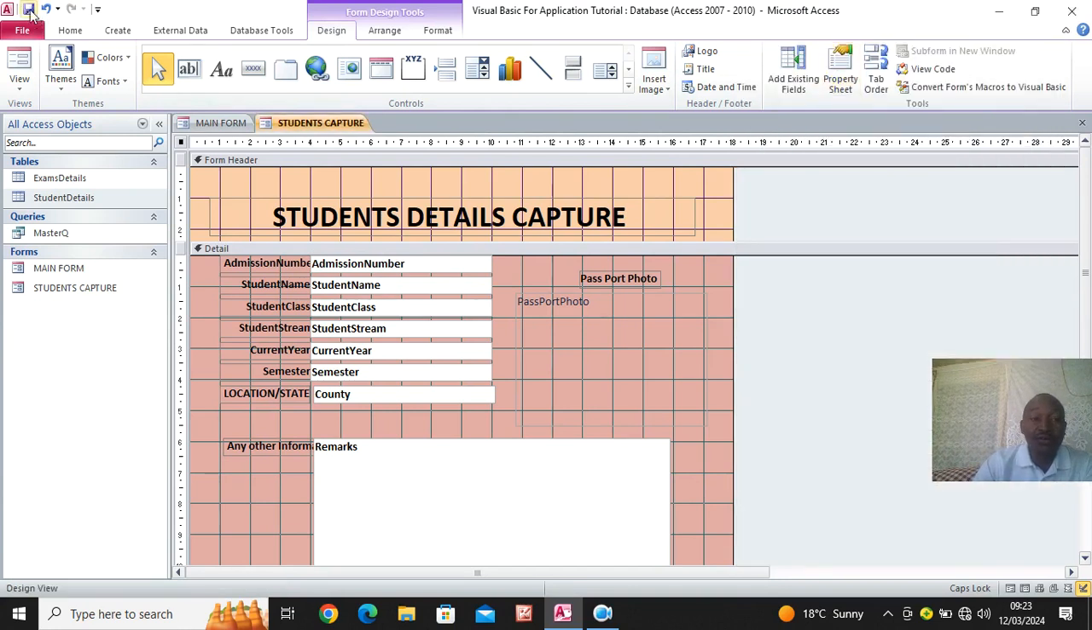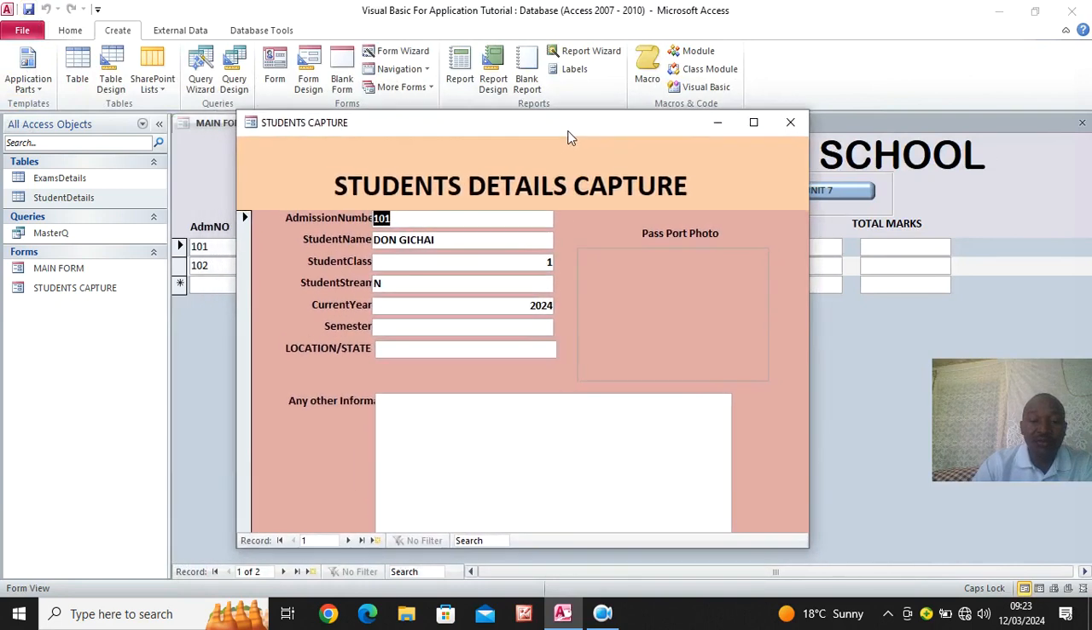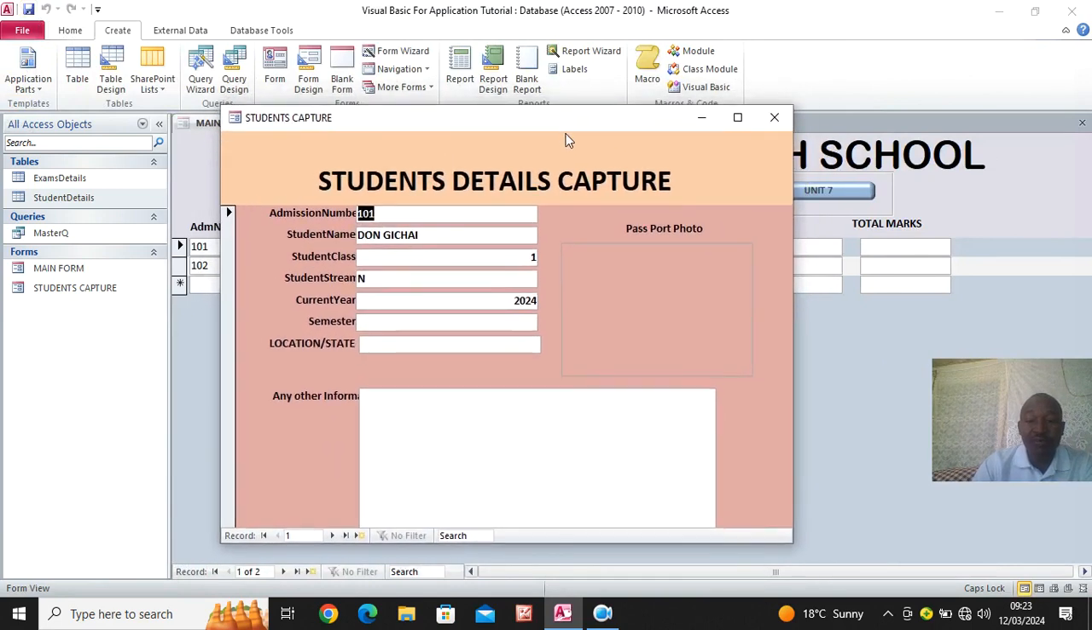When I click and close that one, then save my form, then go to home view. You see now my form is somehow well formatted, small in size and pop-up. It is a pop-up form, which is attractive.